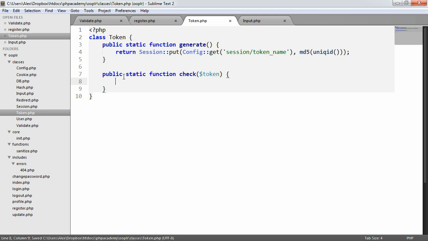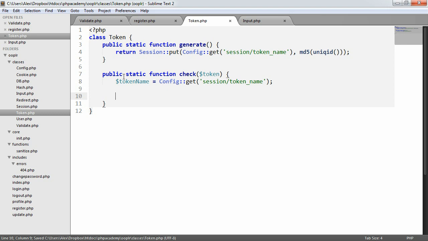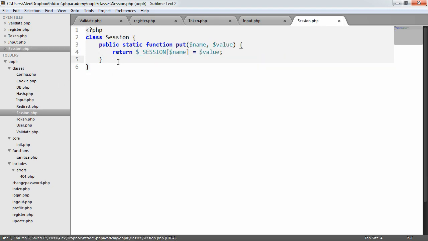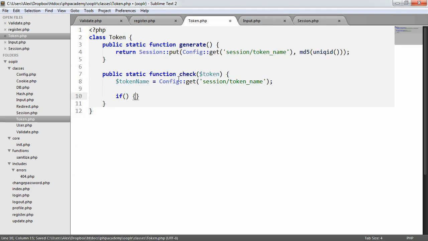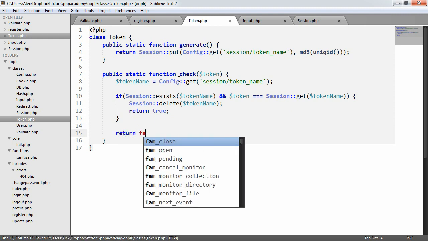So in this case, what we want to do is just quickly say tokenName equals Config::get session token name, and then we want to do a few things, which means we're actually going to need to change our session class a little bit. And let's go ahead and write this code before we actually do anything. So if Session::exists tokenName, and the token that we've supplied to this form is equal to Session::get tokenName, then we want to delete the session by token name, and we want to return true. Otherwise, we want to just return false if none of that works out.